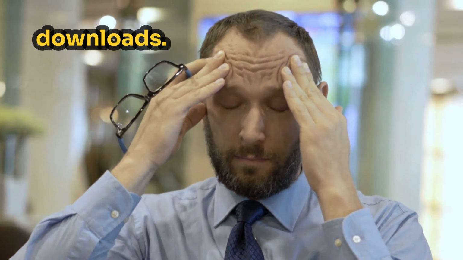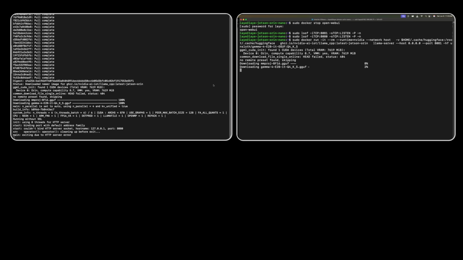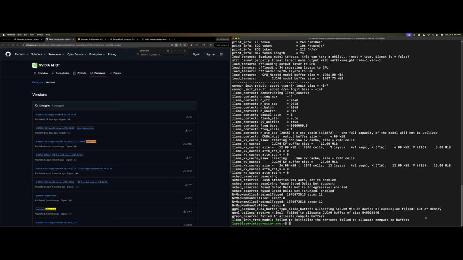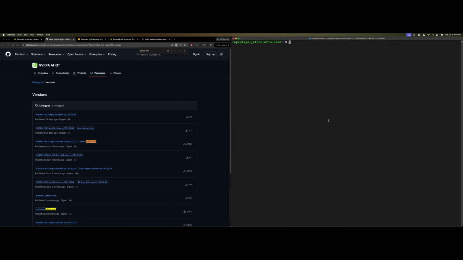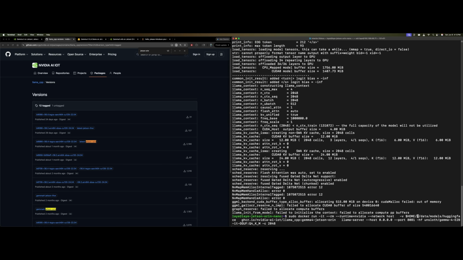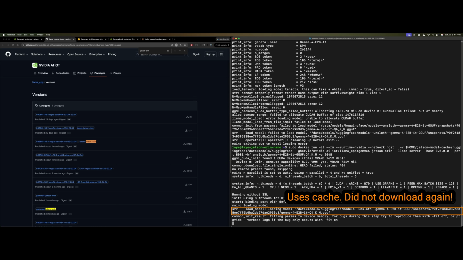The next issue, more of an annoyance with the number of iterations I went through, was repeated model downloads. As you may have noticed, every time I retried the command, it downloaded the model and the mmproj file again. That was frustrating because each test took several minutes. Eventually, I noticed I was mounting the wrong cache location for this container. The fix was to mount the actual model cache path. I created a directory and pointed the docker command to use that directory for its caching. After that, the model downloaded once and then reused the cache in future runs.